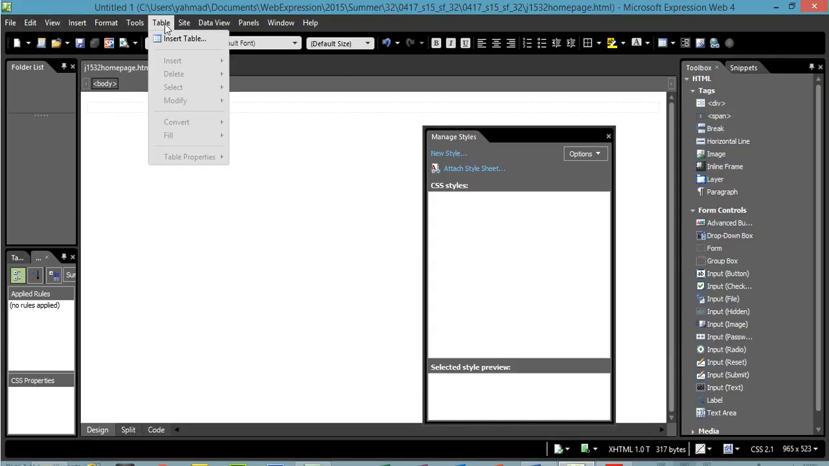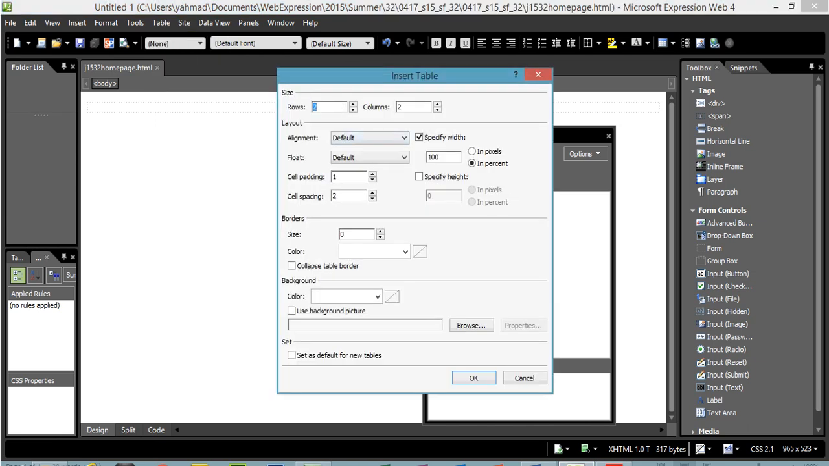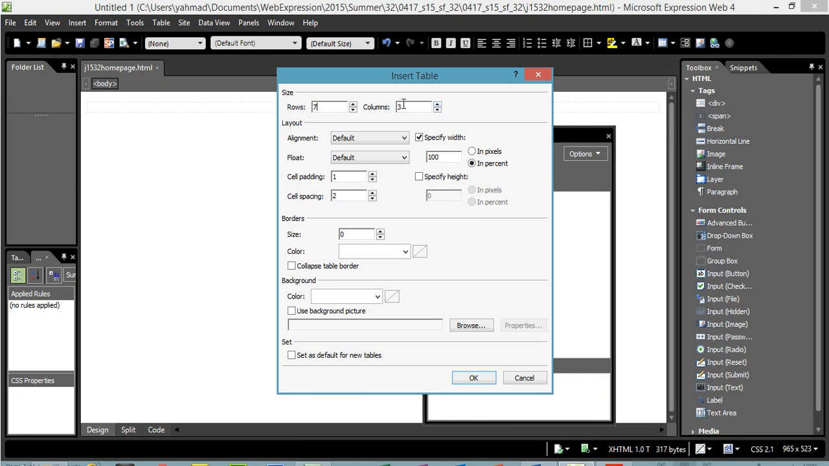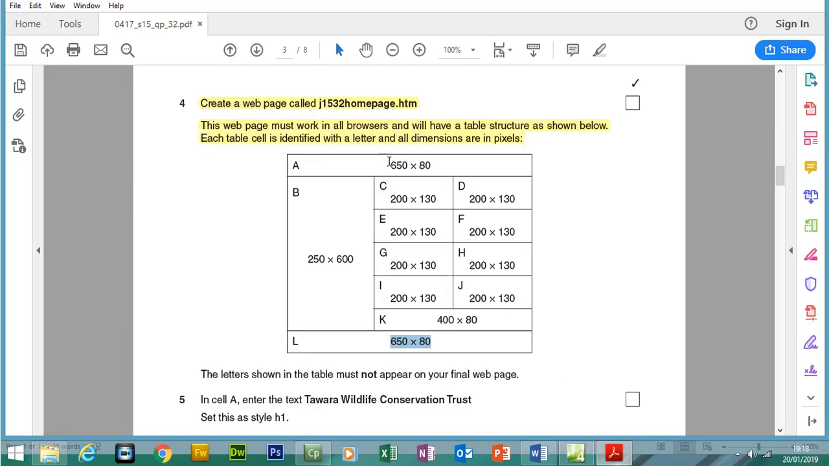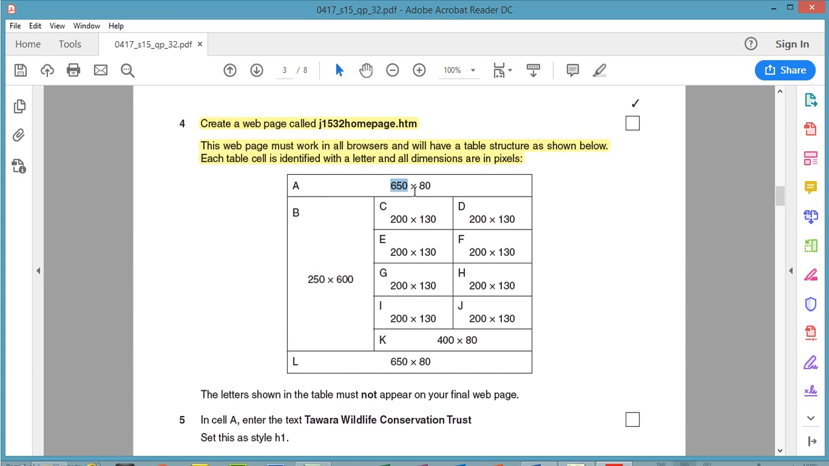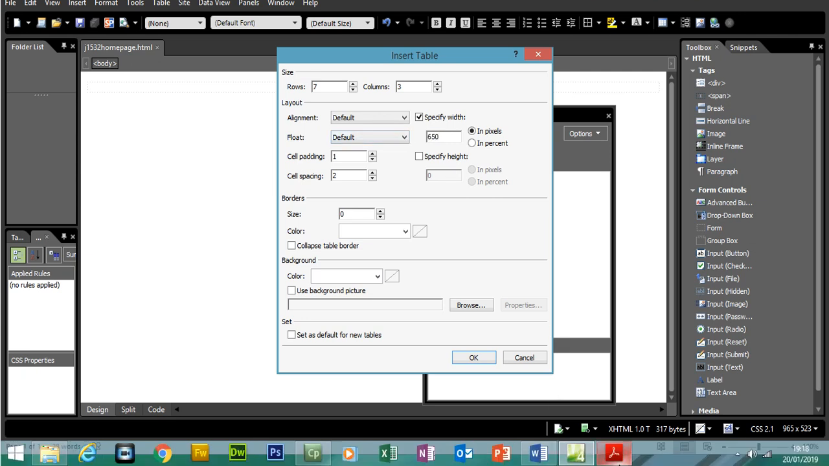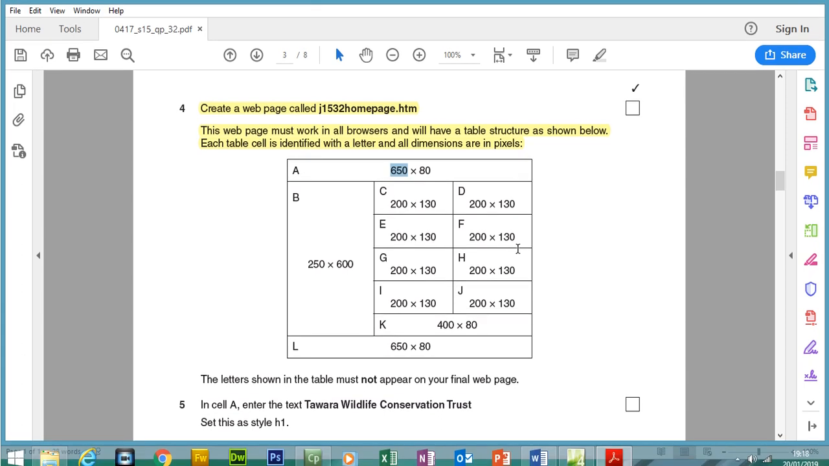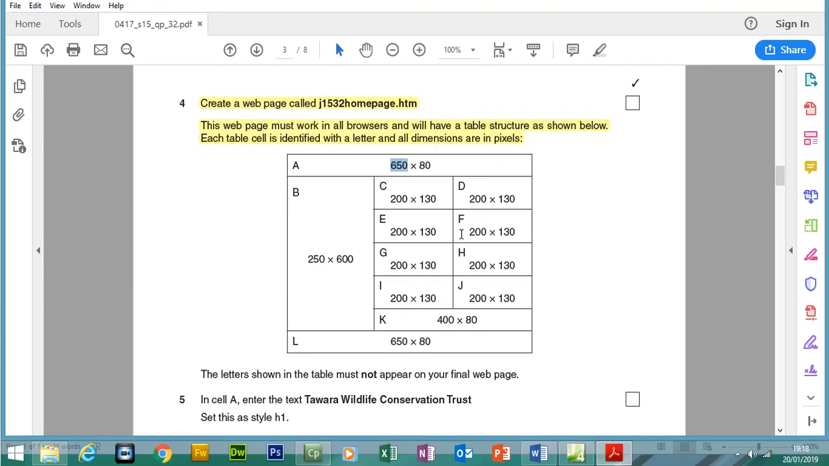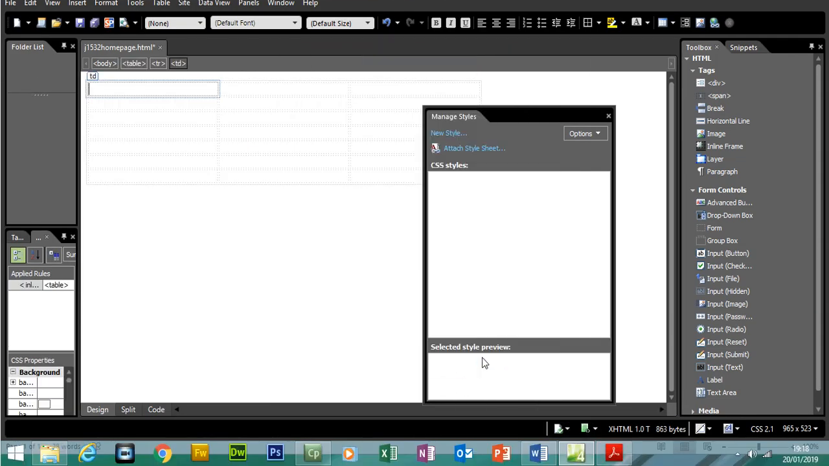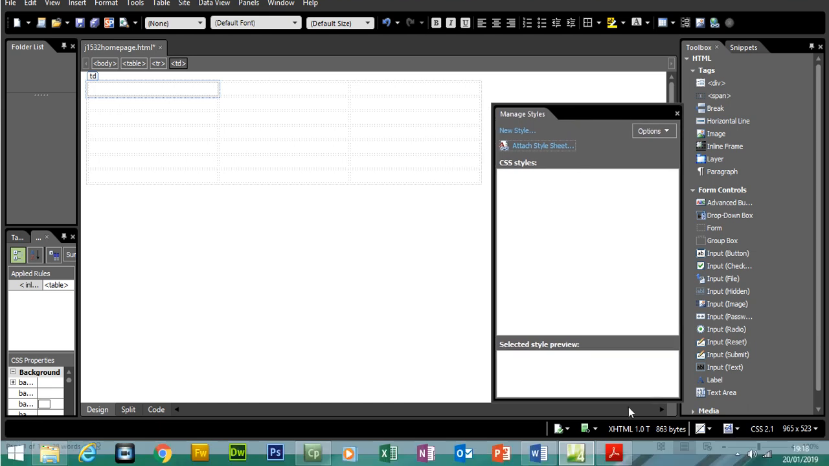So let's go to Table, click on Insert Table, and let's type in 7 for the number of rows. How many columns can we see? 1, 2, 3 columns. So we can change that to 3 columns. And the table will be 650 pixels wide. So we can include the size for now. Not percentage, make sure you type in pixels. And the height, we don't need to include it now because when you resize the cells, the table will automatically increase to the right height. So you don't need to do anything else. Let's press OK. So here's our table.